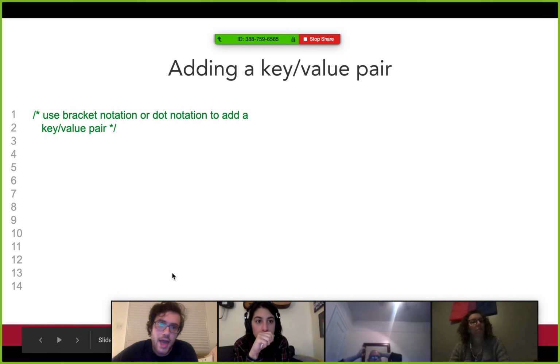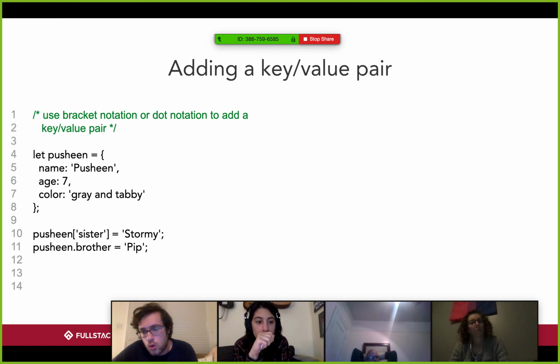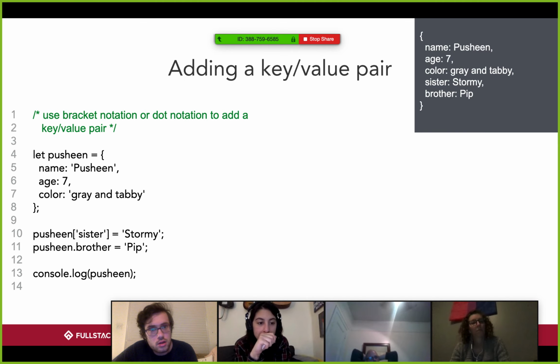So adding a key value pair, you can use bracket or dot. So Pusheen bracket string sister equals Stormy. Pusheen dot brother equals Pip. Pusheen: name, age, color, sister, brother. You can see that they're both there. Easy, right? Just this dot this is now going to be equal to this.